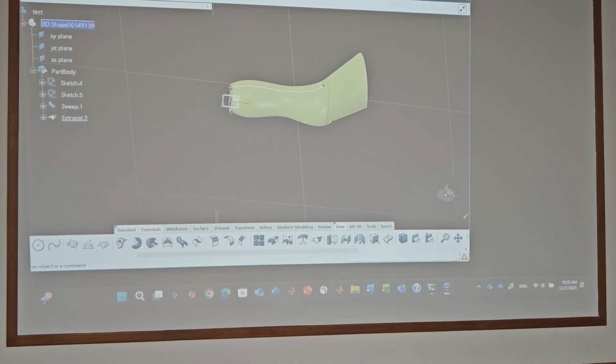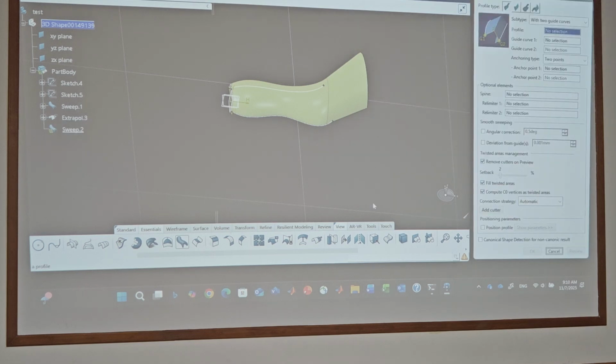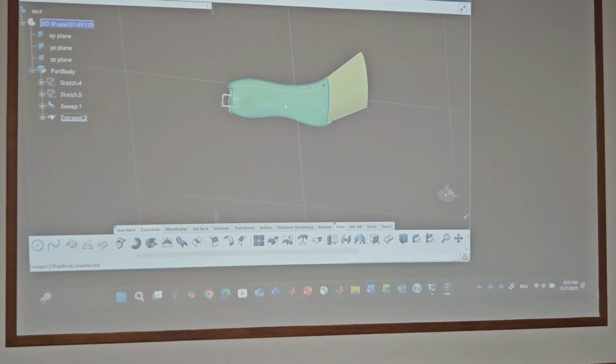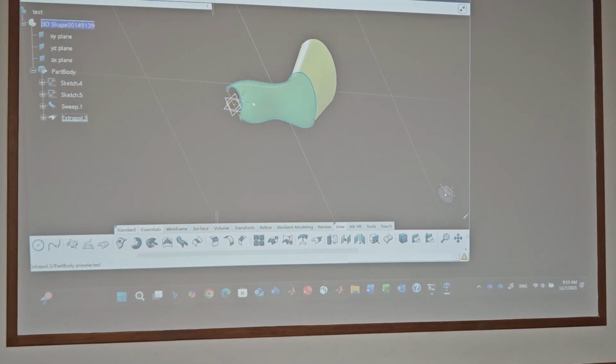You have the sweep command. The other one is the pulling direction, similar to what I showed you before, right? Let's see. Pulling direction is similar to this one. See, this I change the spine curve, right? This one. Let me do this one.